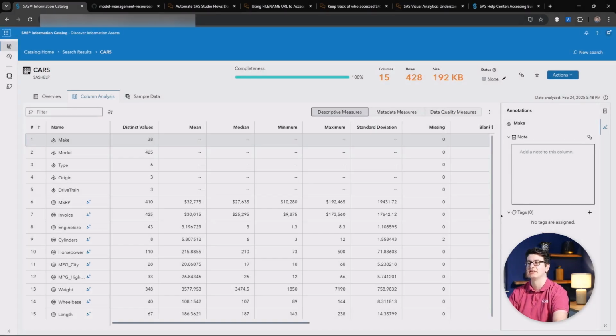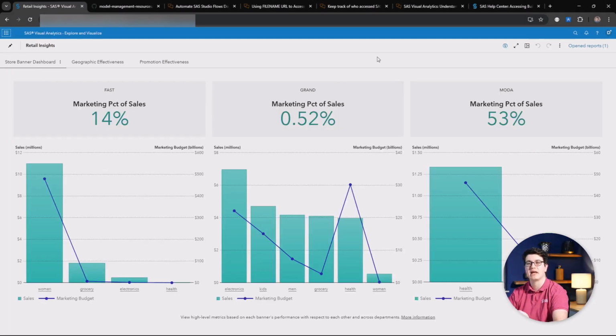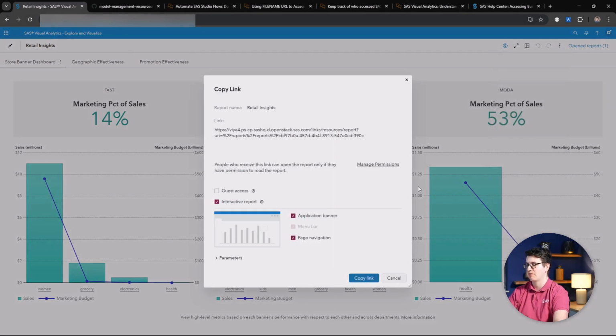With the tagging done, let me switch over to SAS Visual Analytics, where there's an enhanced menu on how you can share things with others. Now, let's open up the More menu, and now instead of just seeing a copy link entry, you also see an additional copy embeddable markup entry. Let's first go with the copy link one. As you can see, it has been simplified and reduced, but you still get all of the awesome capabilities so you can check and ensure that the report looks and behaves as you want it to.